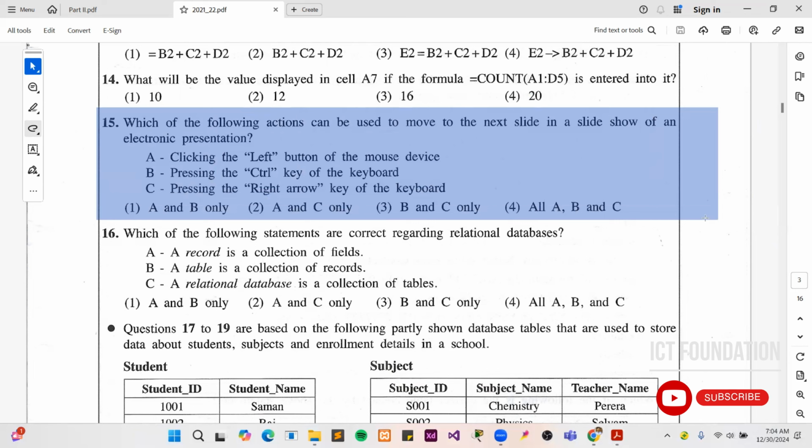We have multiple presentation softwares like Microsoft PowerPoint, Apple Keynote, OpenOffice Impress, LibreOffice Impress. Many kinds of presentation softwares may be available. But they are asking about when you are in a slideshow, you have to move to the next slide. So what we can do is click the left button of the mouse device.